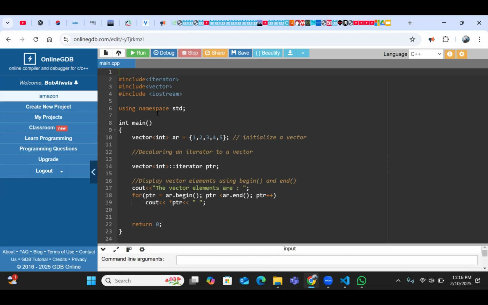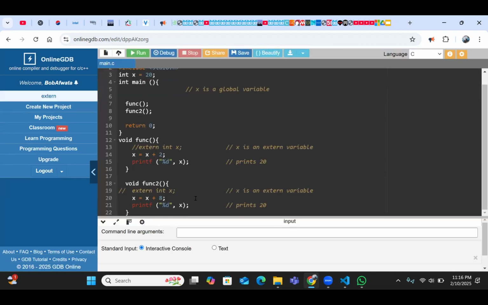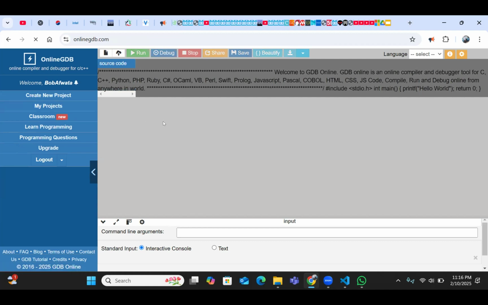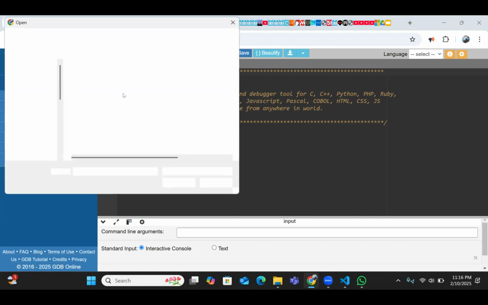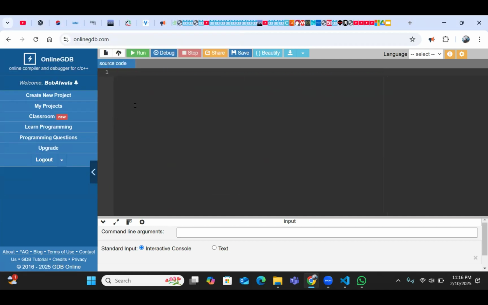Yeah. So you see, the projects are here. Your projects, my projects, when you come here, you'll have all the things which you are doing. Okay. So I can come here and create a new project. I can name it whatever I want to name it. I can upload new files, like maths operation. I can upload it there.